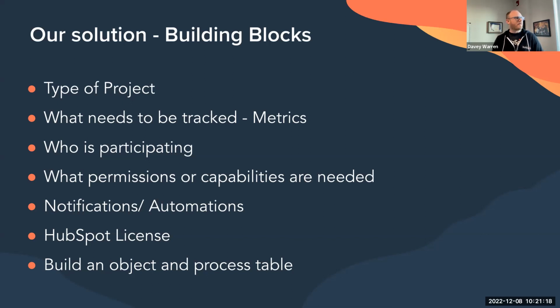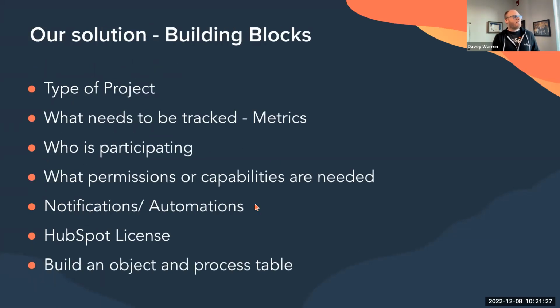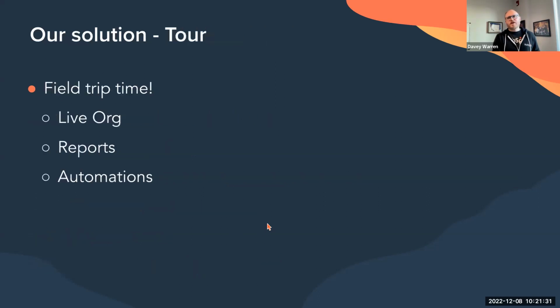So if we go back and talk about the different types of projects, retainer, hourly, you need to build out your structure that meets for that. So we're going to take a little field trip. I like field trips. PowerPoint gets really, really boring. So let's get into the meat of some things here. I'm going to go ahead and exit my PowerPoint, but we're going to look at my live org.